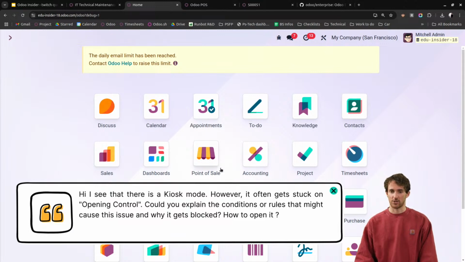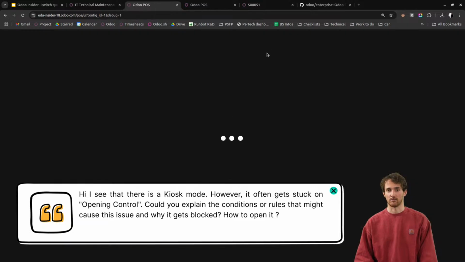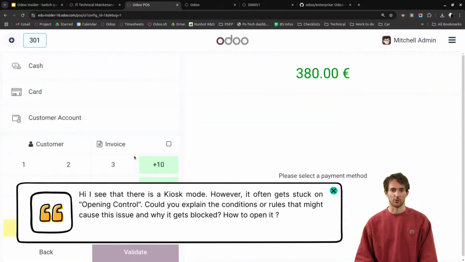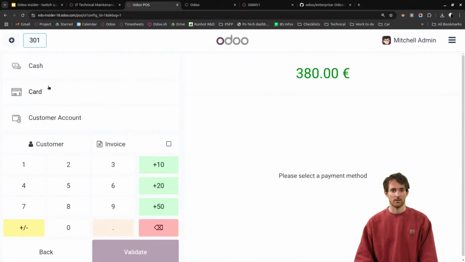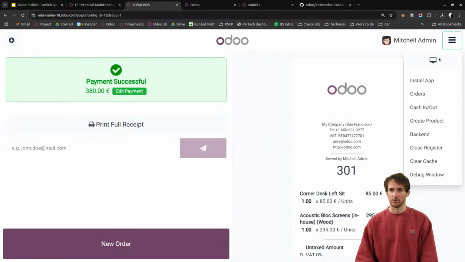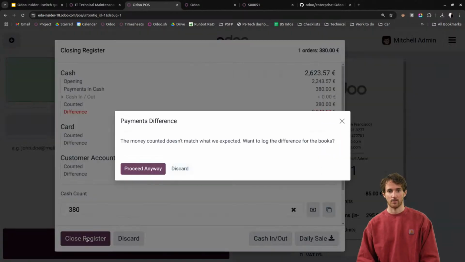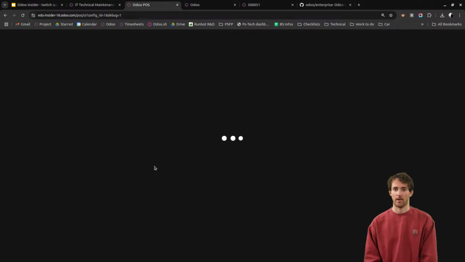I guess you mentioned the point of sale. Here it's still open, so I'm just going to pay it here by cash, validate, and close my register now. So here, my cash count, I'm going to say 380. Okay, anyway, it's not a problem.